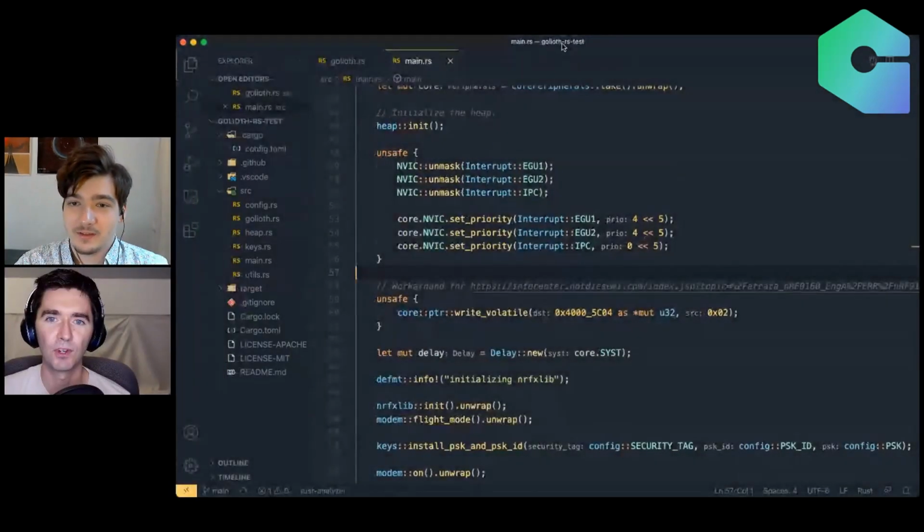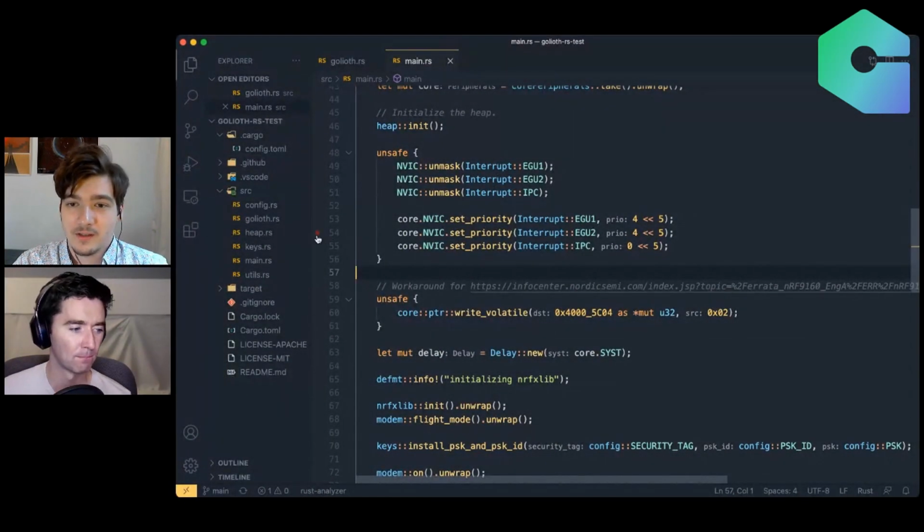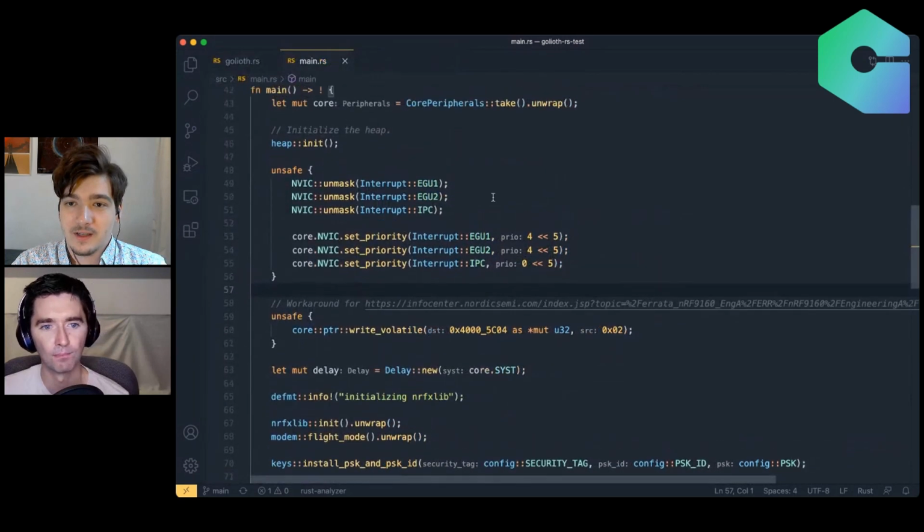Cool. Well, let's try and understand what's happening. Can you show us some of what you've got going on here? I'd love to. Yeah, I have it up right here in VS Code. Let me just move this to the side.